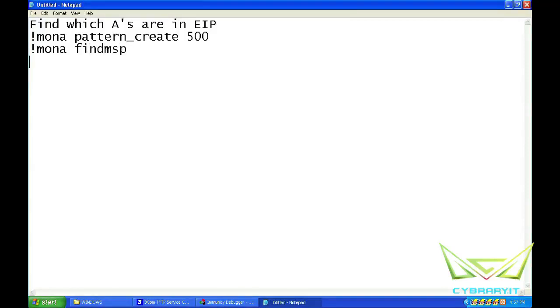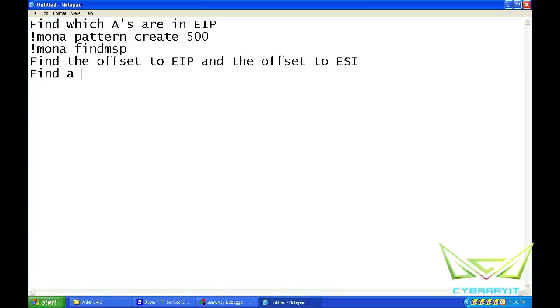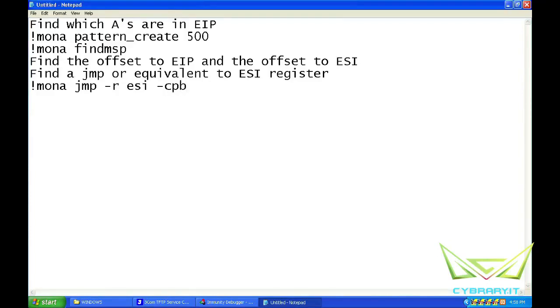And that will find the offset to EIP and the offset to ESI, which again is the register we want to jump to. Then find a jump or equivalent to the ESI register. So it's going to be mona jmp -r for the register, and ESI. And we can do that with -cpb. I always get that wrong with the B at the end. I have to remember that.